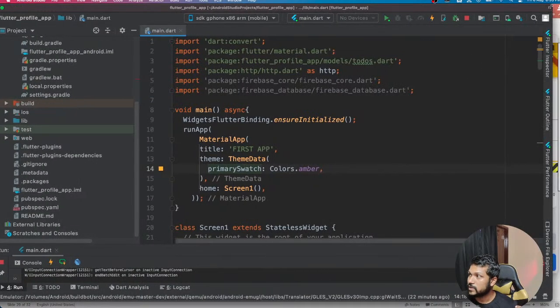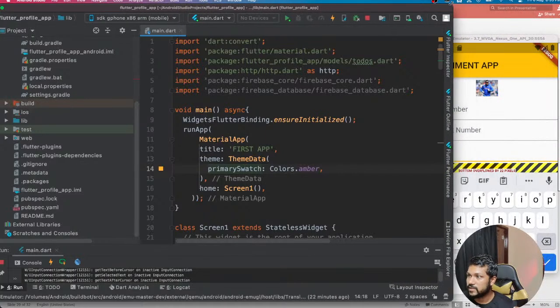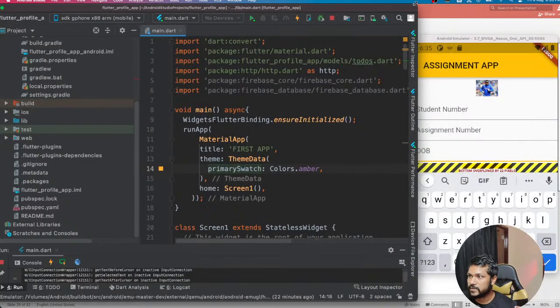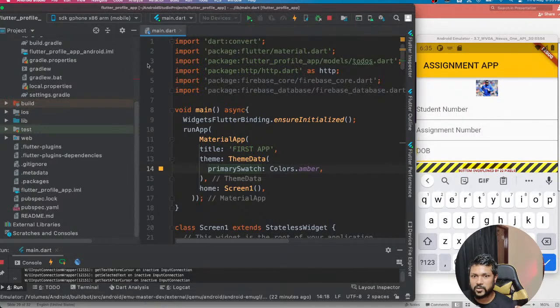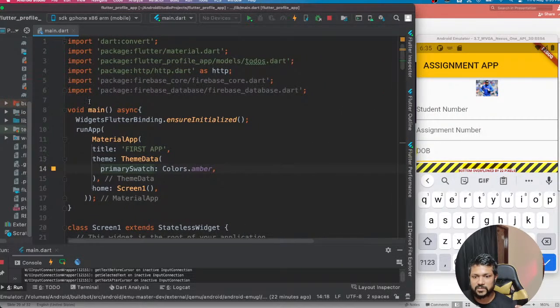Let me actually reduce it so that you guys can see this on the side as well. Right, the code looks good, right? Hopefully this is legible enough for you guys to see. All right, let's move on.